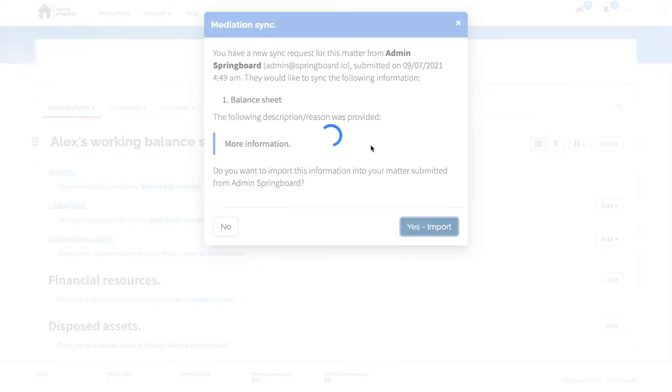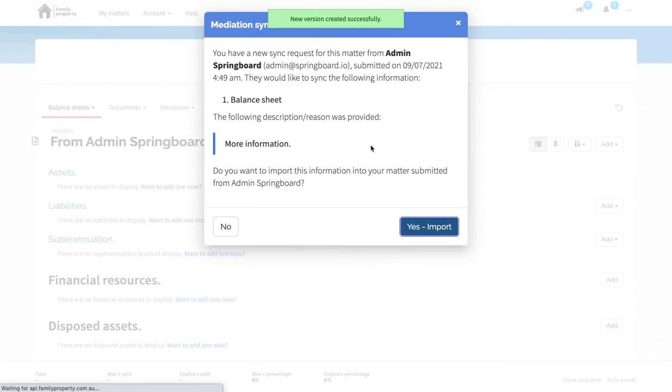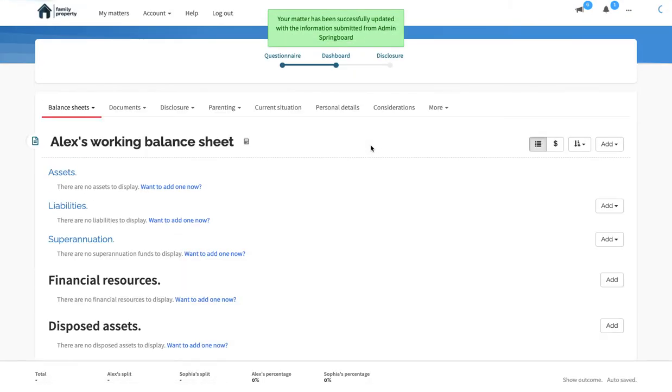And what that's going to do now is import that information and populate my balance sheet with it for party A. So now when my screen refreshes, I should see all of that information that was sent to me from party A's lawyer. There we go. So just getting that confirmation.